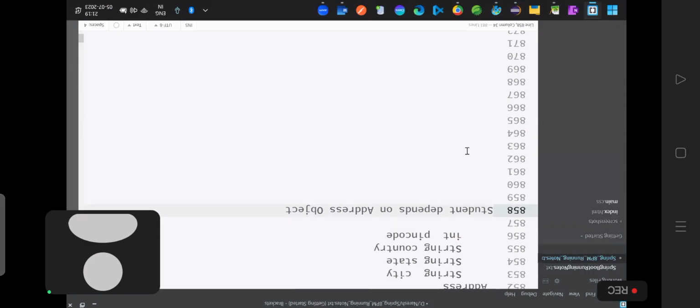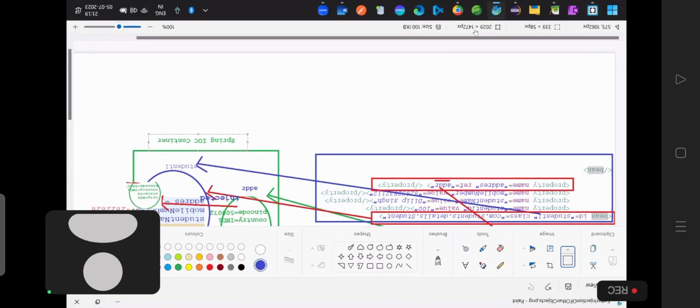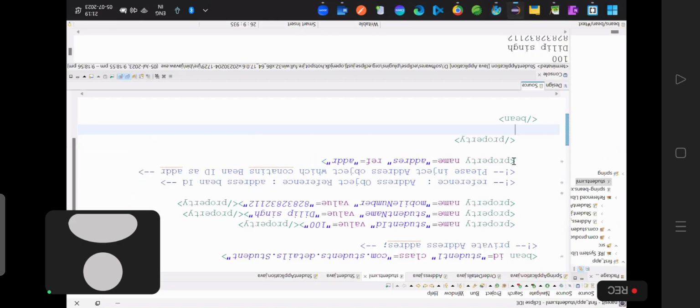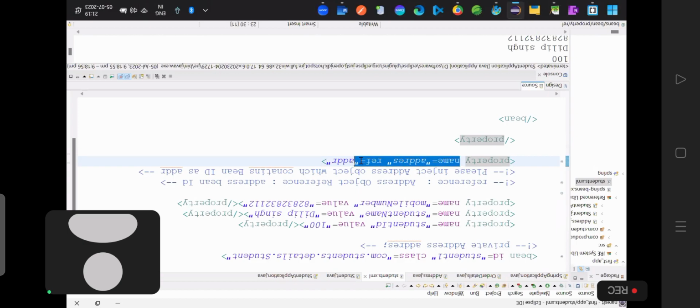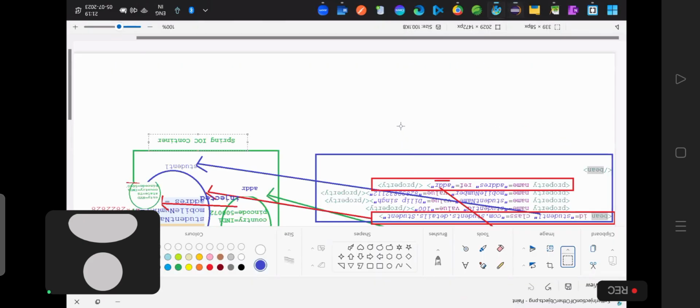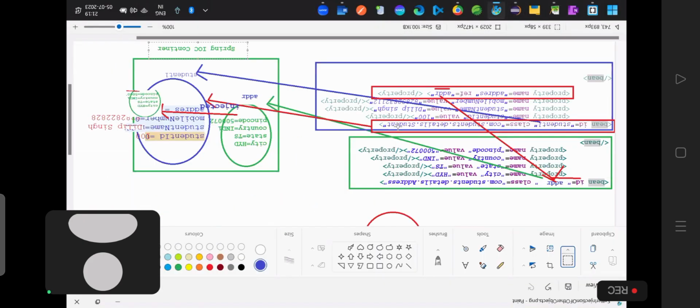Let's make a note. What is ref here? It's an attribute, not a tag. Understand the difference between attribute and tag. A tag always has angular braces, less than or greater than. But an attribute is part of the tag. Don't confuse them. In interviews they will also try to confuse you. Which tag did you use for injecting another object? You should not say ref tag.